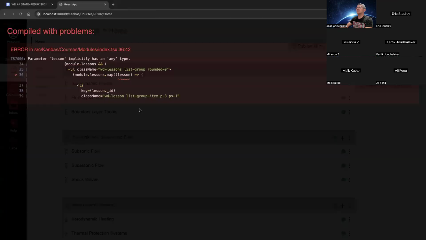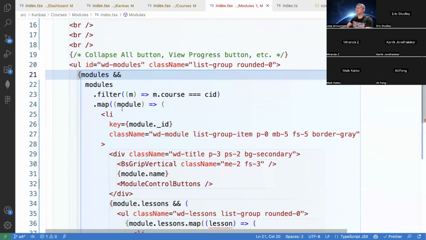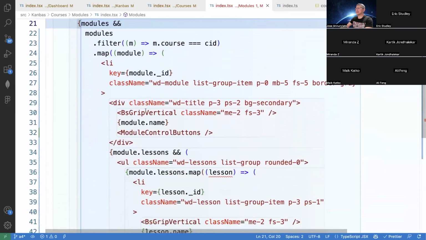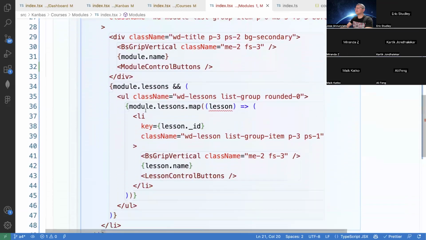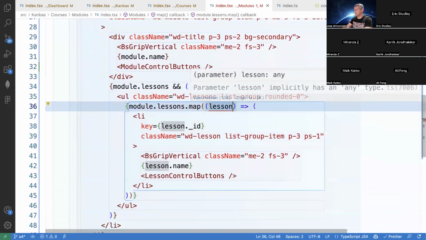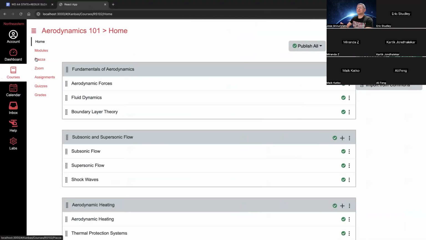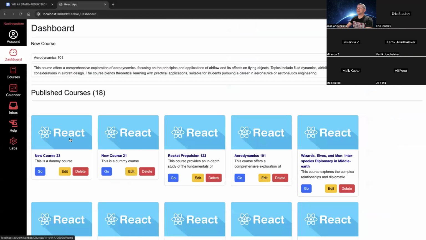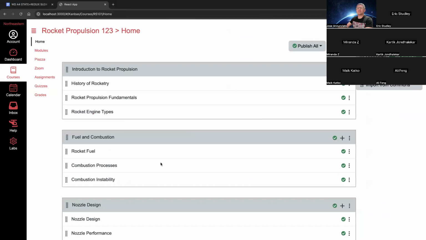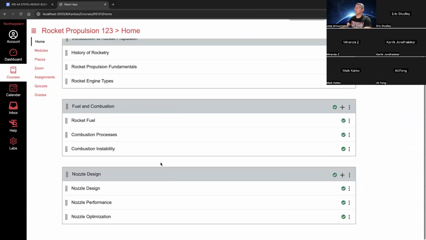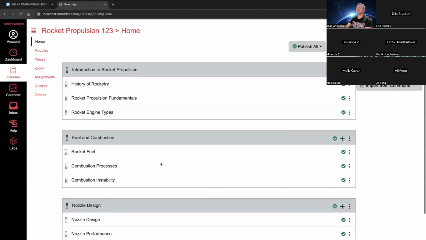So if we go here, oh, probably I need these to be declared also as any. Lessons, probably this needs to be of type any. There we go. So it works just the same way. Of course I don't have any modules there, but if I have rocket propulsion, these are the modules for rocket propulsion. All three modules are there. So it works exactly the same way.